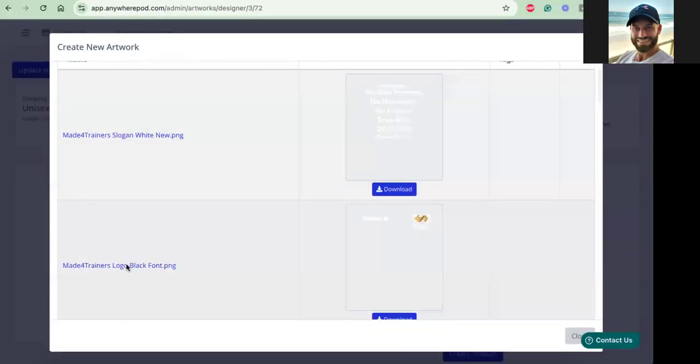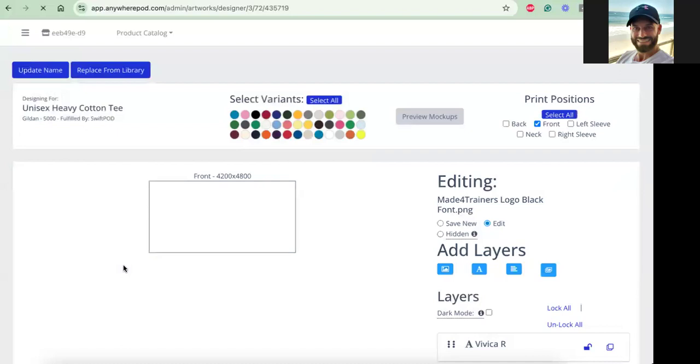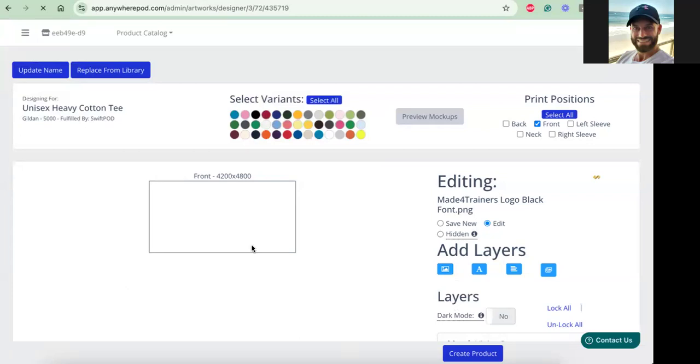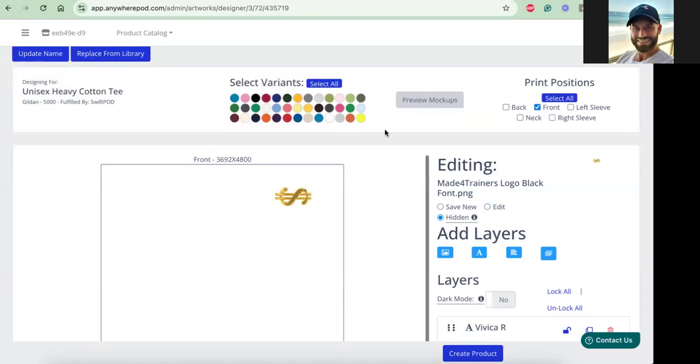I'm going to scroll down here. I'm going to click on this right here because it already has the text and it has the personalization that I'm going to show you how to change. So I'm going to click on the back and I'm going to click left sleeve. I have not done that yet. Well, actually, we'll just do that in the neck. So these are all the positions that we're going to edit first.